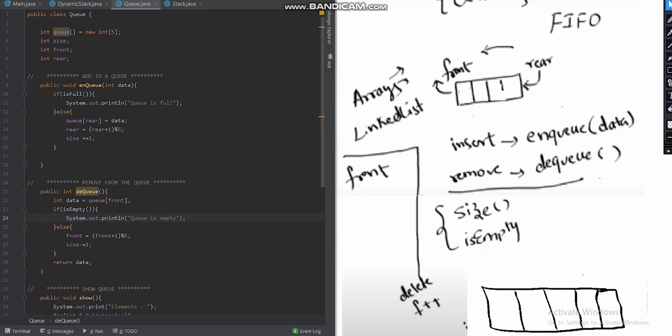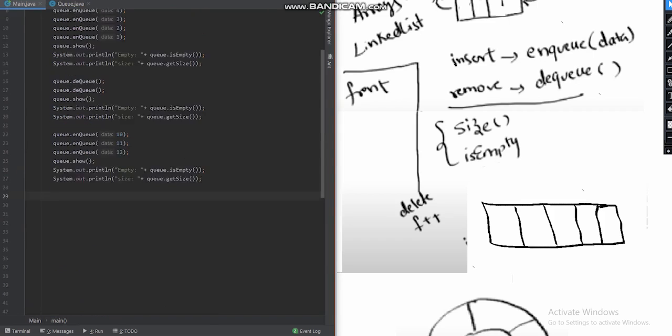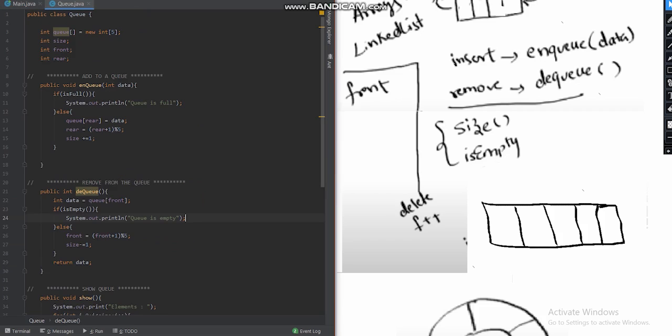There are two main methods in inserting to a queue and removing from the queue. The insertion is usually called enqueue, and the removing is usually called dequeue. And we can implement two additional methods called size and isEmpty. If you take a look onto your left, I have two classes. One is the main class, where I'll be adding and passing the parameters into the queue class. In the queue class, I have a method called enqueue, that is to add the data.